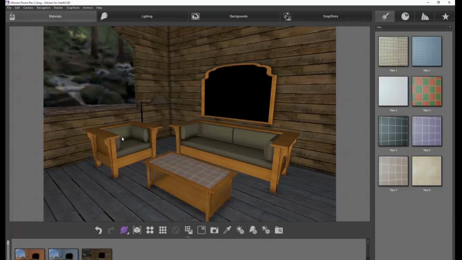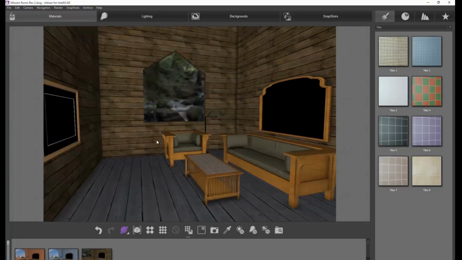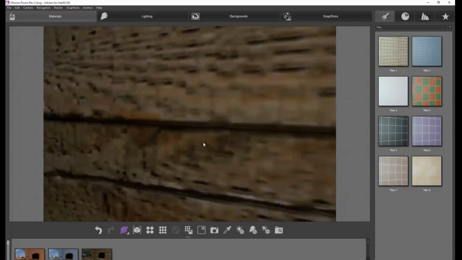Anyway, you can see I can make a snapshot of that. Very quickly you can change your materials and change your background and make a completely different look of your model with Artisan renders. It's got some great drag and drop materials. You can also create your own materials and change your lighting and backgrounds very quickly, and it gives it a nice photorealistic look. So that's it.